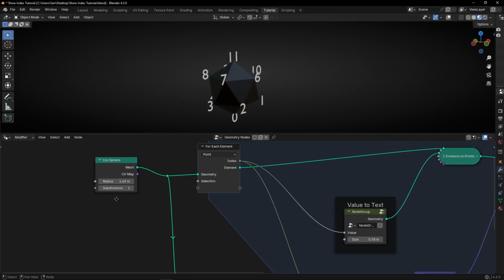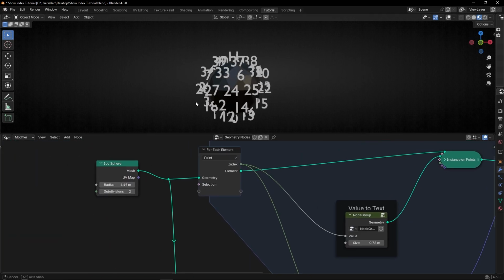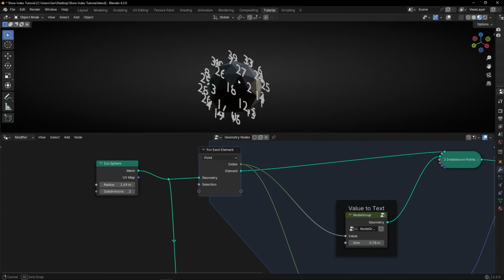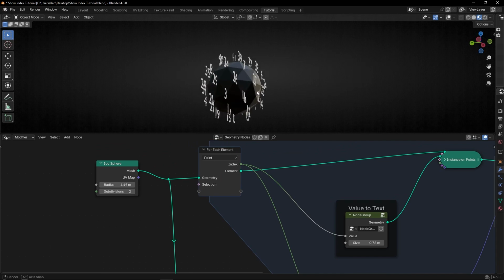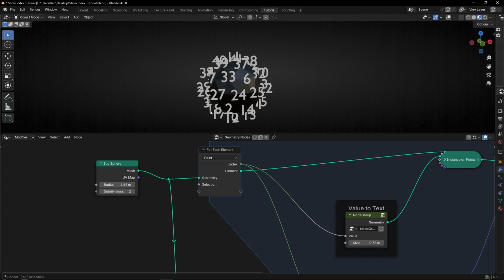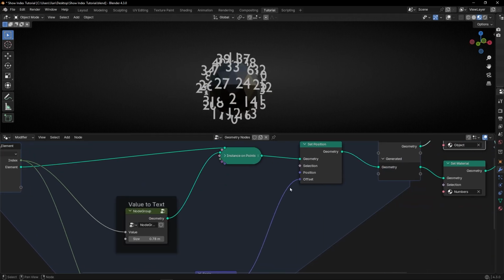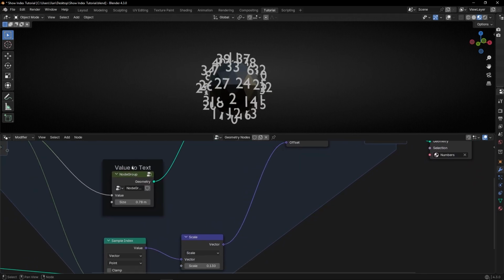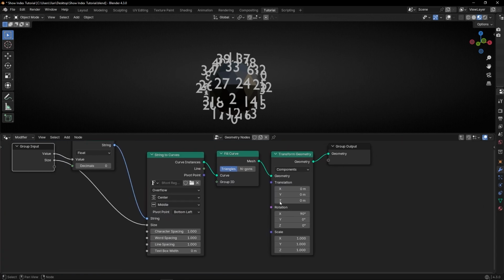And if we add more subdivisions, we get more numbers. Of course, the rotation of the number depends on this rotation, the one that we have here, remember.